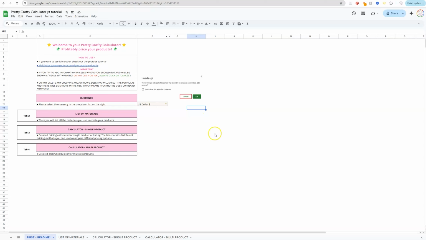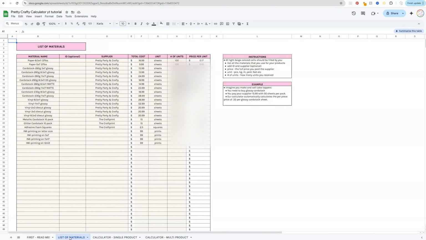Now let's see this calculator in action. You're going to click the second tab where it says list of materials. As you can see, when you open the second tab, we already have many of our products listed. If you shop with Pretty Party and Crafty, our paper, cardstock, vinyl, that's all included. We also like to use materials from the craft print shop, so we did include their metallic and glitter cardstock as well as their adhesive foam squares. Now, if you have problems with calculating ink costs, don't worry, we included that for you based off the size of the paper you're printing on.